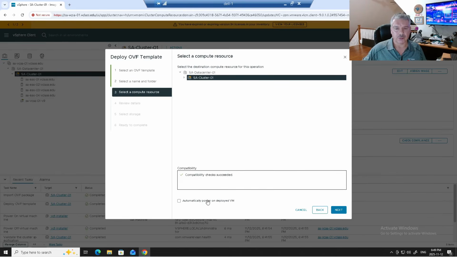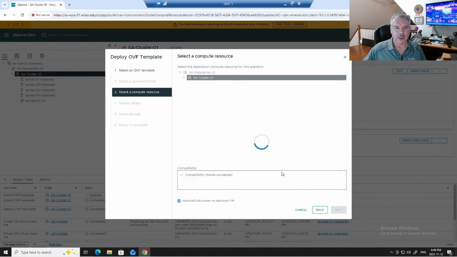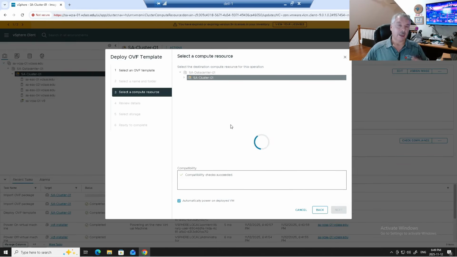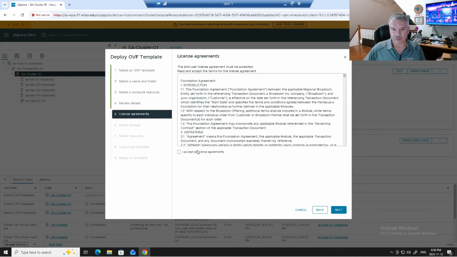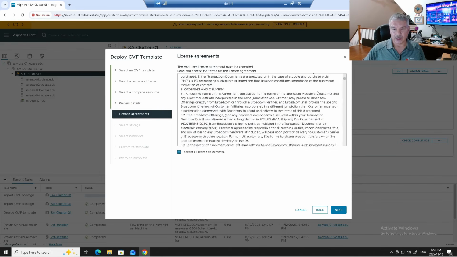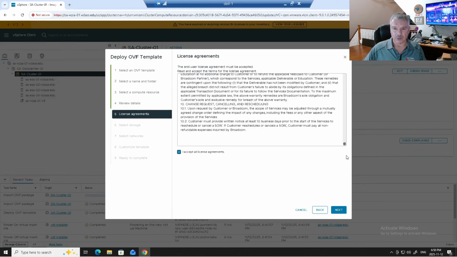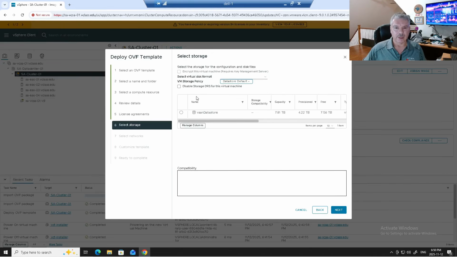Again, there's the cluster I'm going to put it on. I'm going to say power on automatically and go next. Then you have to wait for the little spinny thing to go through. It will ask if you agree to the license agreements, yes or no. Obviously, if you don't agree, you don't click that little box. It gives you a summary here, and here's the license stuff. I'm going to agree to it. Make sure you read through all of that and know everything. I'm going to go next.